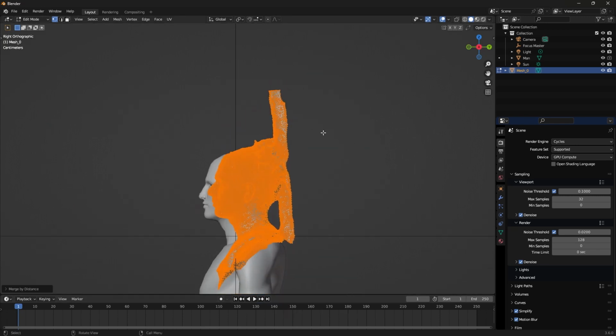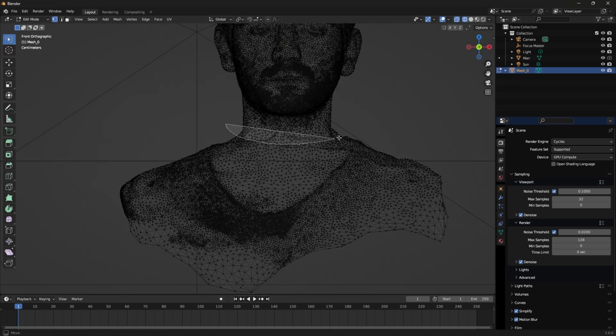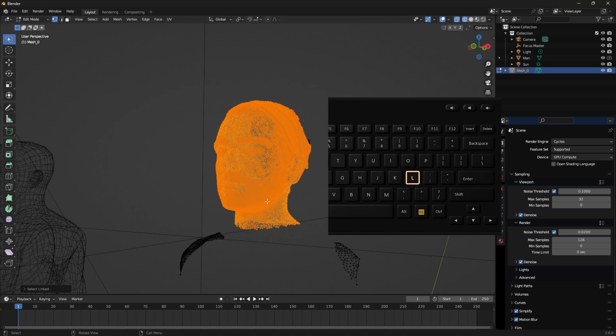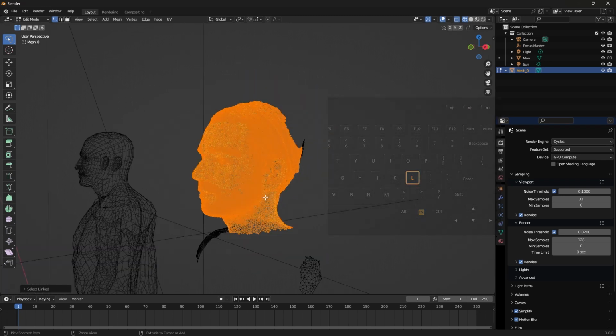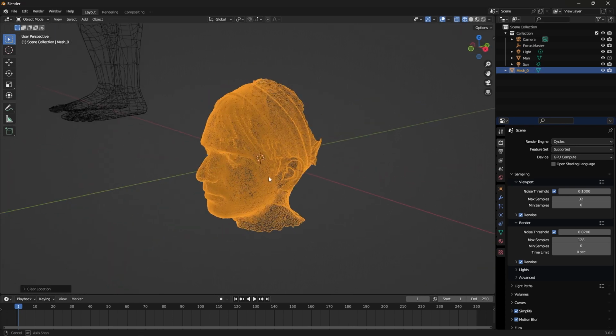Now let's get rid of this pole, using the lasso tool, and go into the wireframe. To get rid of these floating parts, I will press L while my mouse is hovering over this area, and then Ctrl I to invert the selection and delete those vertices. Take the head to the world origin.